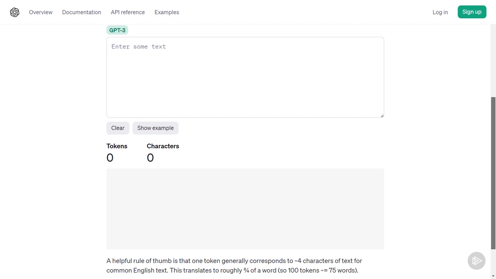Here, you put in a piece of text and it shows you how it will be tokenized. Please note that this is by model. And if you're wondering, it's not a one-to-one relationship. As you can read at the bottom, the rule of thumb is that one token generally corresponds to approximately 4 characters of text, but this does not always apply.